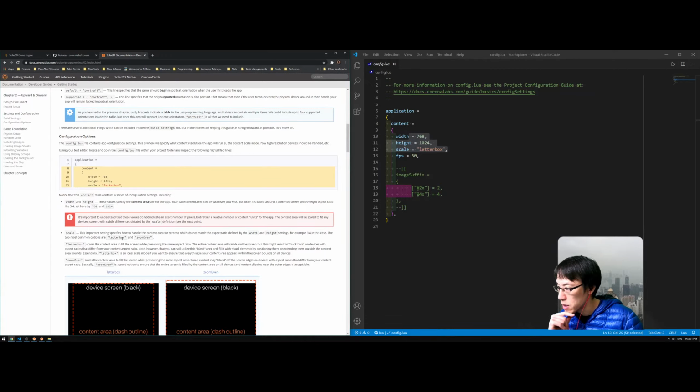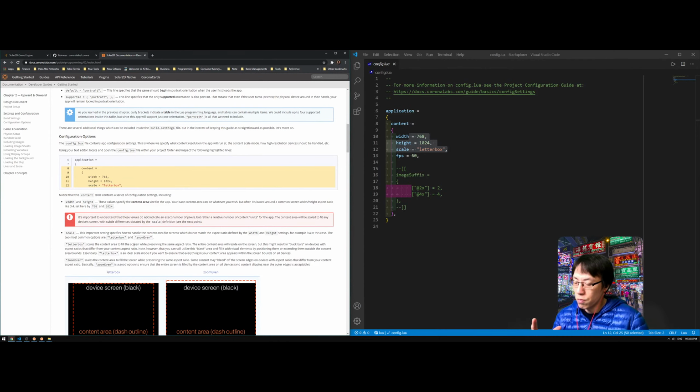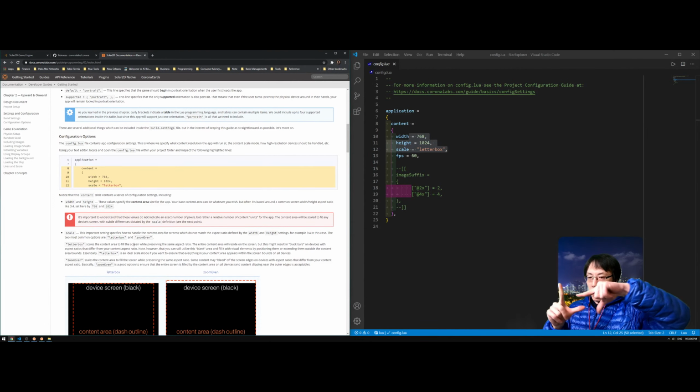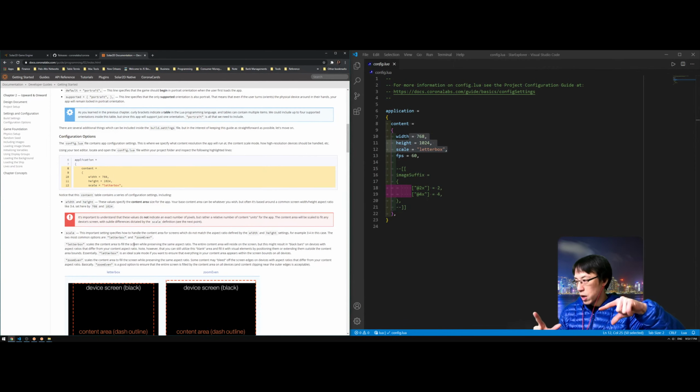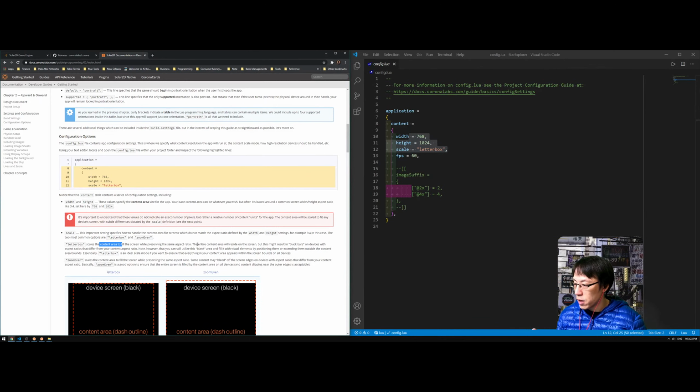The most common are letterbox and zoomEven. Letterbox scales the current area to fill the screen while preserving the same aspect ratio. So meaning if it is 3:4, because we are talking about portrait mode, right? If its scale is like this, it will try to maintain the aspect ratio, meaning the image will be stretched. Scale the content area to fill the screen while preserving the same aspect ratio. The entire content will reside on the screen, but might have letterbox bars, but also it's not scaling.